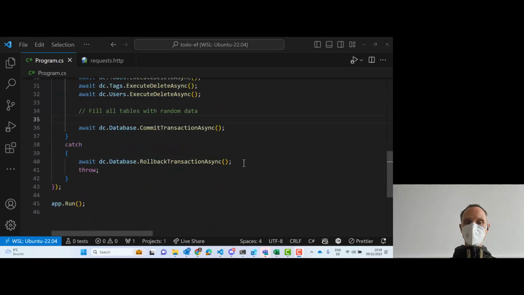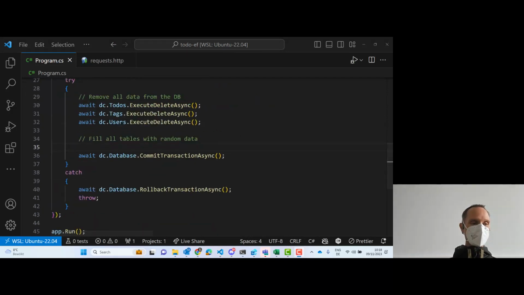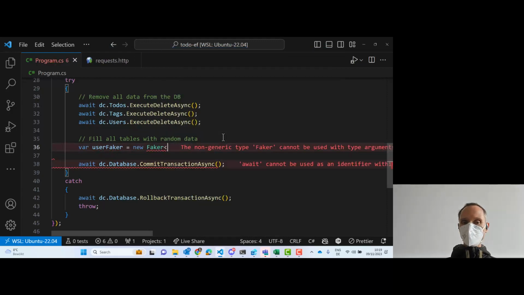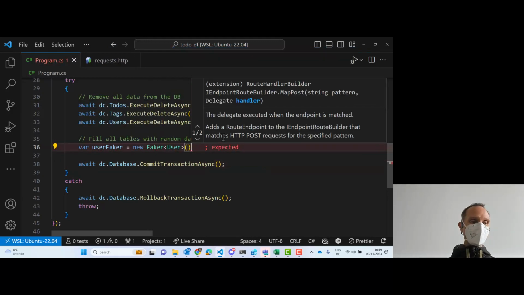Good, so now we can remove all the data from the database. With that, let's fill the rest of the database. First, let's generate some users. And with that, I want to introduce you to Bogus. It looks like that. Var user faker equals new faker of user. And then we can add rules.